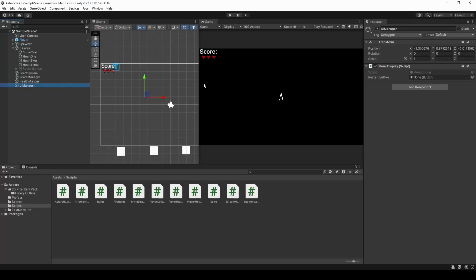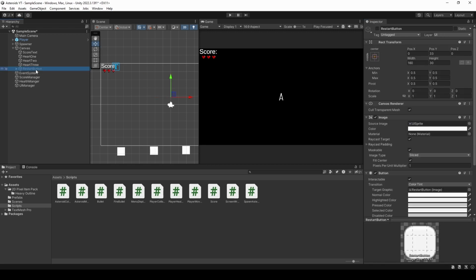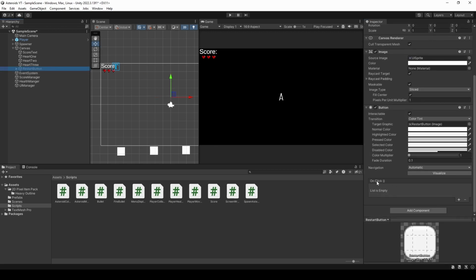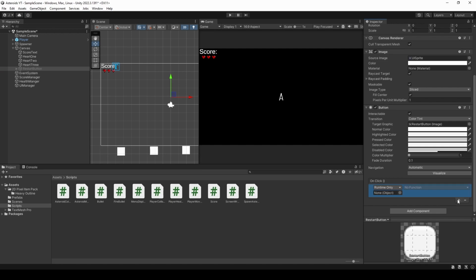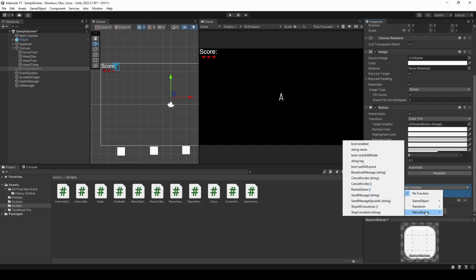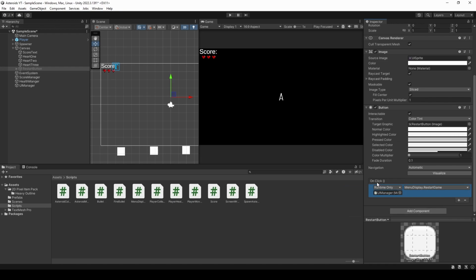So back over here in the editor, if we go back to the UI manager, we'll click and drag that restart button here. And then we'll need to actually click on the restart button as well. And then down here underneath the button component, this is where we can choose what we want to do. So if we click this, we'll add the UI manager over here since that's what has our script on it. And then our function is going to be under menu display. That's our script. And then the one that we created here is restart game. So if we click, we're going to call this function.